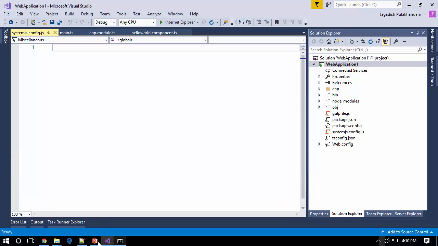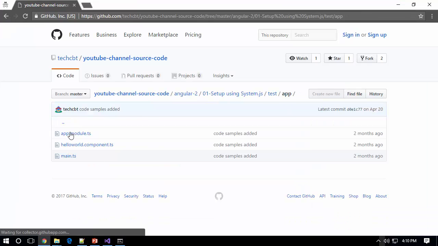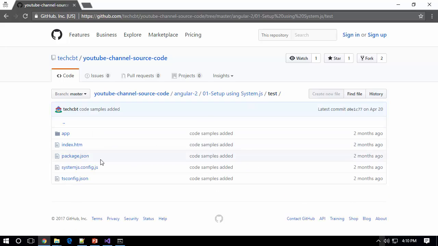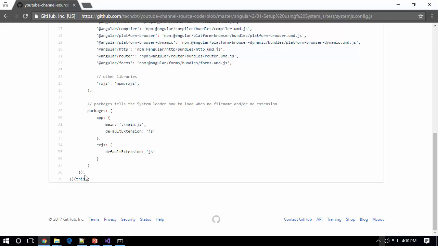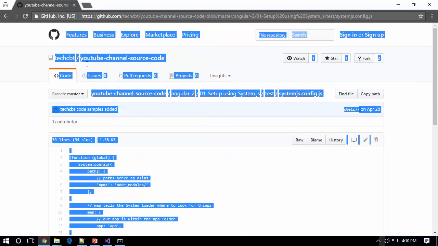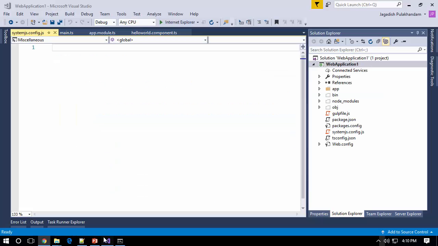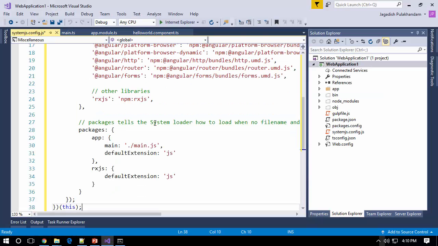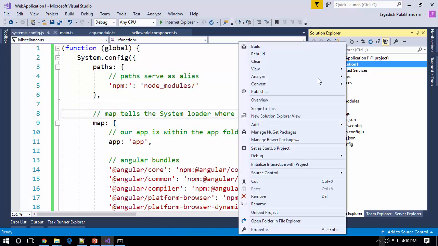So as part of this, again I would like to get the previous code, whatever I had in place. So I go to test. So you can see I have system.js.config.js. So I just copy this whole thing. So this whole code, whatever I am copying and pasting from this entire application, has been covered in my previous video, and you can get the complete details from there. So I save this.